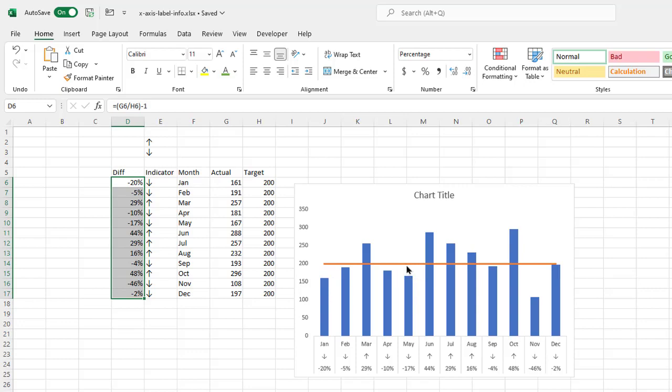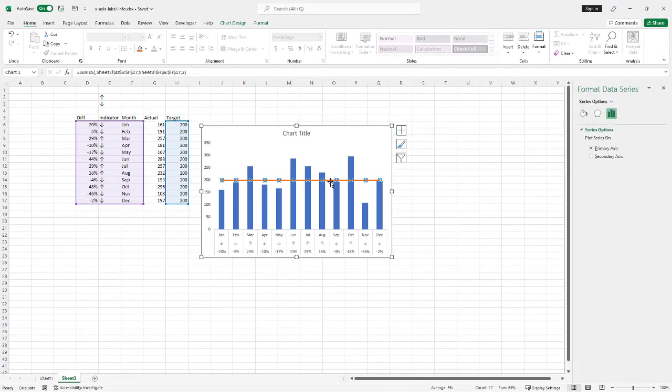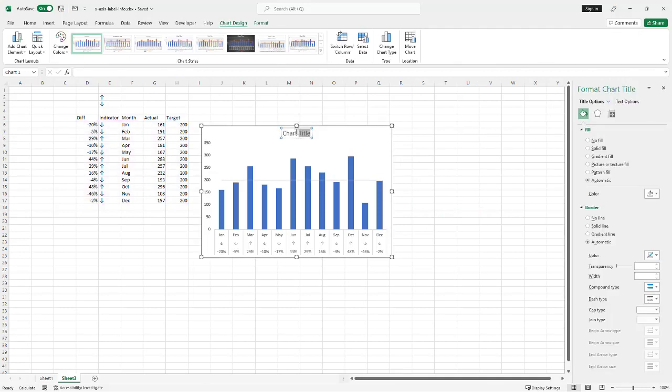Now the rest of it is just formatting the chart to make it look a little bit prettier. Control 1 will bring up the navigation. Maybe I don't want that orange. I'm going to click the paint, solid line, have it gray. I see this gray looks good and maybe not so thick. Maybe 1 point, press tab or enter, and it looks good. And I've got my chart. To change my title, we'll go actual versus target.